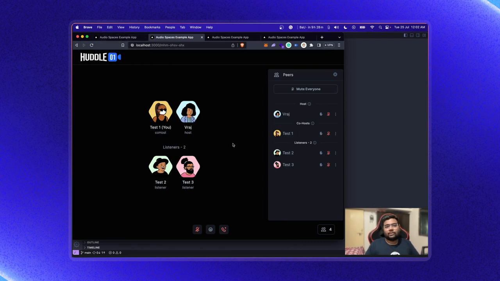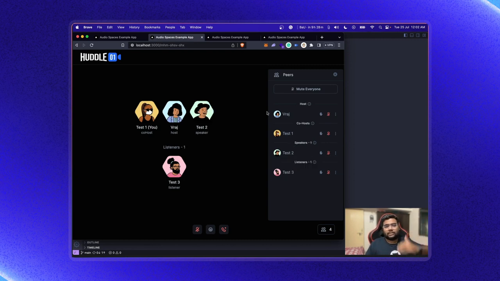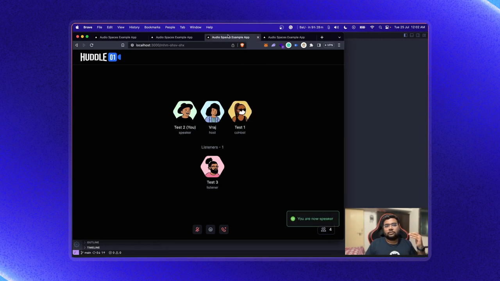Similarly, I want to assign test 2 as a speaker. Even a co-host can invite a speaker. The hierarchy looks like this: first the host, then the co-host, then the speaker and listener. Right now there are two listeners, so I'll make this test 2 a speaker. Here you can see the role of this user has changed to speaker.